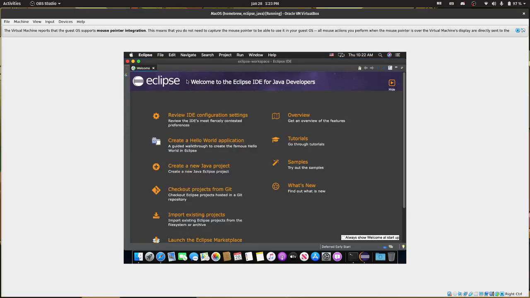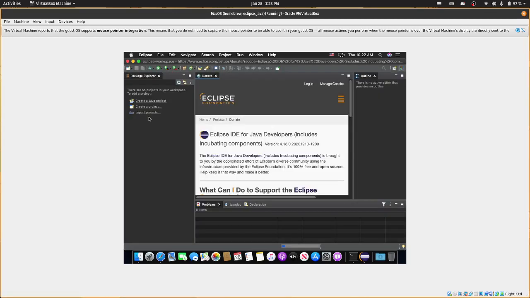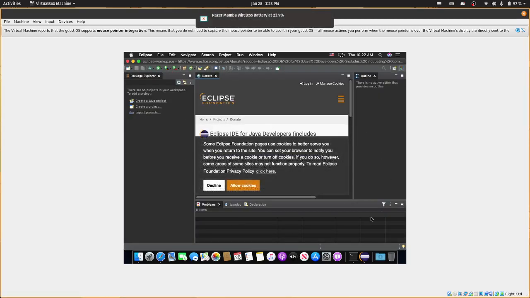Alright, so when the program finally opens, if this is the first time opening Eclipse, you'll see this welcome page. You can X out of the welcome. And you might have all of this pop up. You can X out of this donate page.